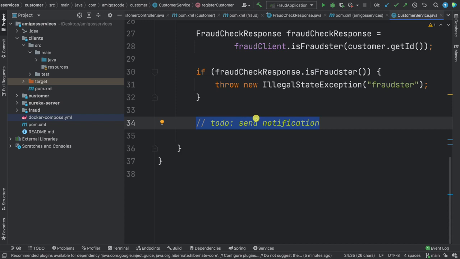So what you should have is all microservices up and running, and then send the request from customer goes to fraud, and then if a customer is not a fraudster, send the notification. This is all for now. Give that a go, and I'll give you the solution next.